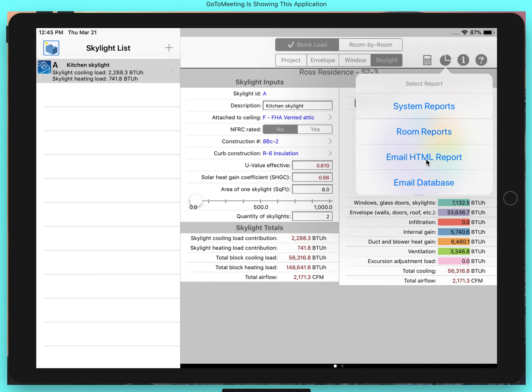An HTML report will open up your email client and insert an HTML report in it, a breakdown of both the inputs and outputs, and also a spreadsheet. So that's a convenient report. If you want to be able to email yourself a spreadsheet and then customize that report, you can do that.